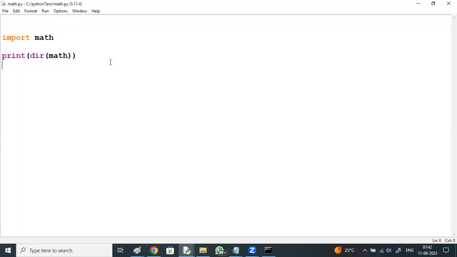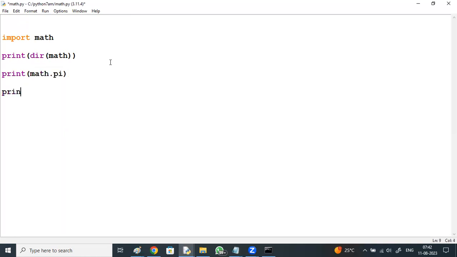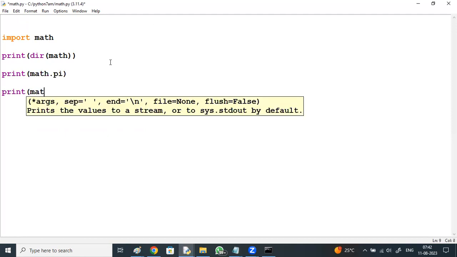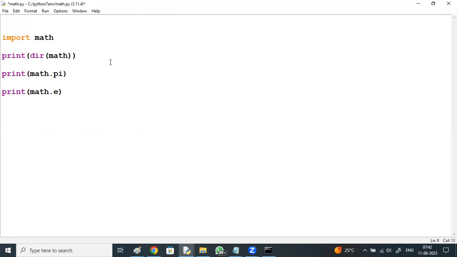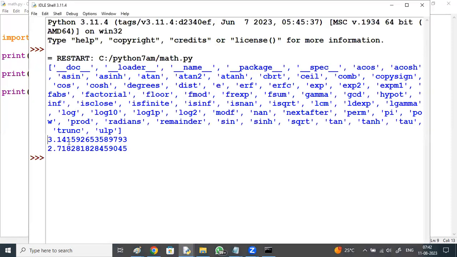Yes. Print within the math module. I want to print the value pi. Within the math module, I want to print math dot e. So every time, module name dot that value. This 3.14 is the pi value. E value is 2.71.